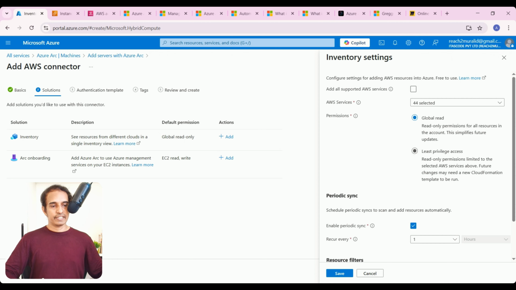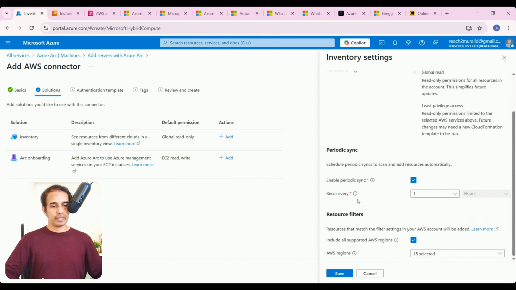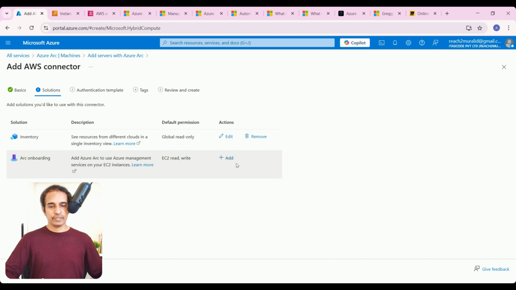So least privilege access. Okay. And also just see sync time, right? Recur every 1 hour, right? Based on your requirement, you can also enable sync as well. Okay. Now save. Similar way, easy to read as well.